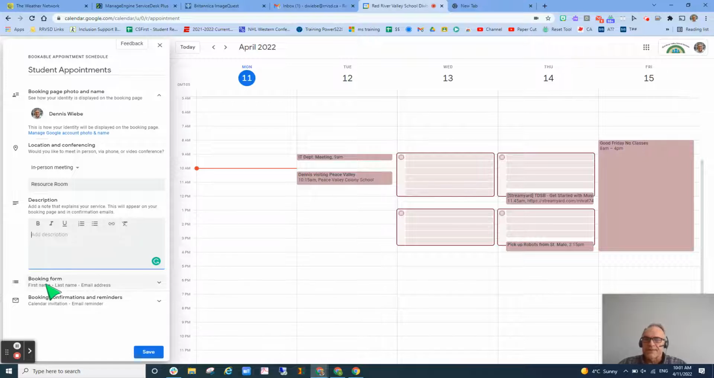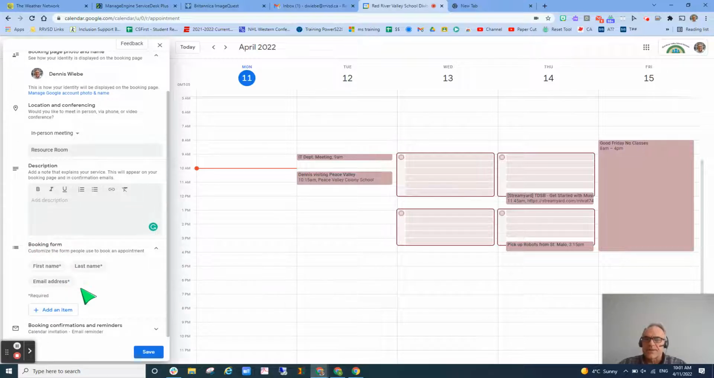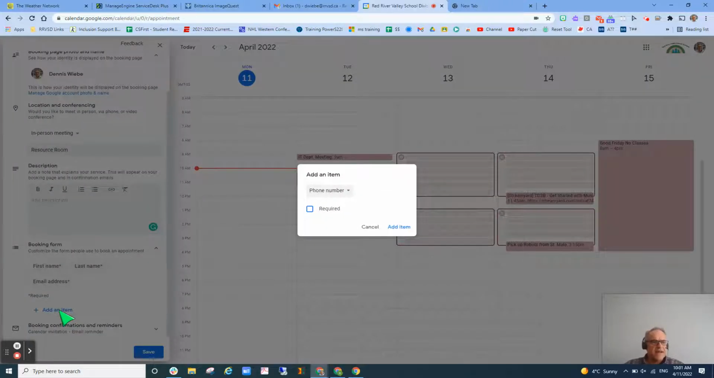What I like is this little booking form. You get the first name, last name, and email. And I think, because if I was testing this before, because it's within our Google environment, it automatically puts the email in there for the student if they're entering this from their Google account with RRVSD.